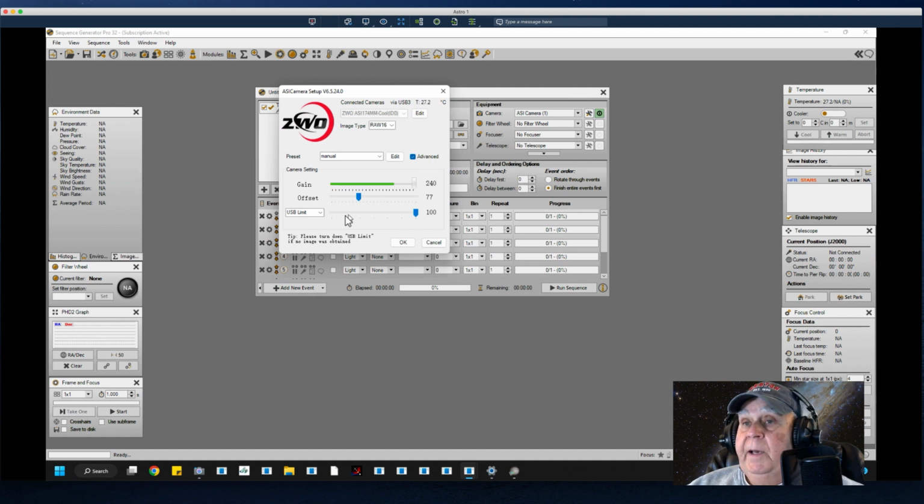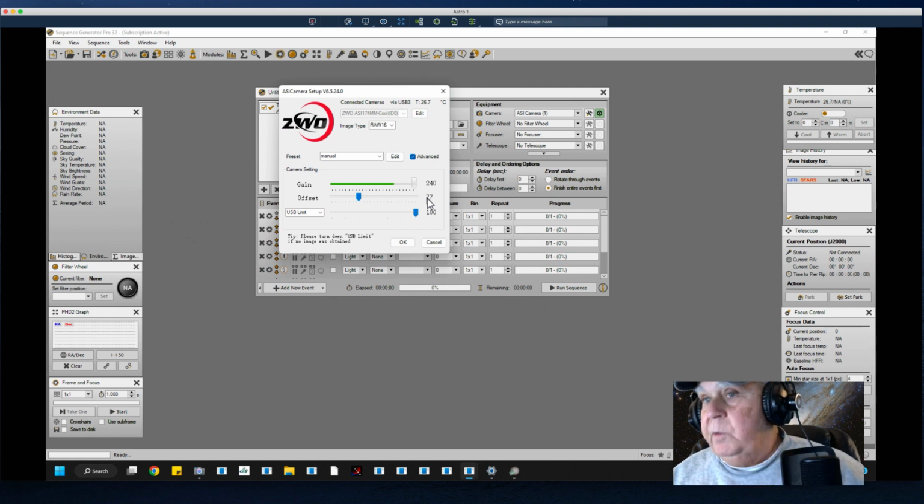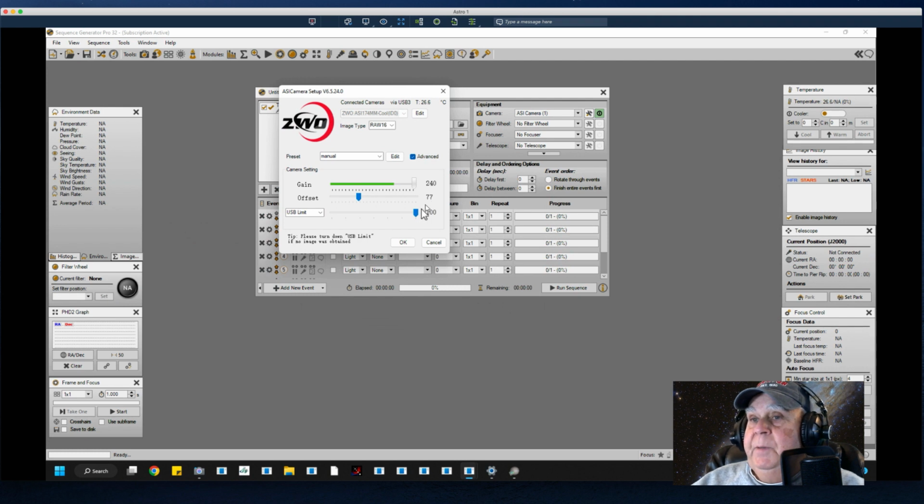And you'll also have access to the USB limit for bandwidth passing through your USB 3 cable. And it says here, please turn down the USB limit if no images are being obtained. So if you're having download problems, you'll probably want to try dropping this some. It will be slower, but they'll download. And so you might sacrifice a little speed, but you've got to capture your images.